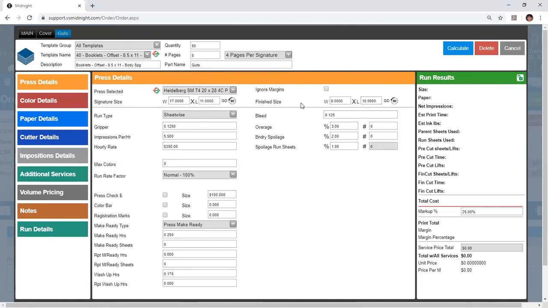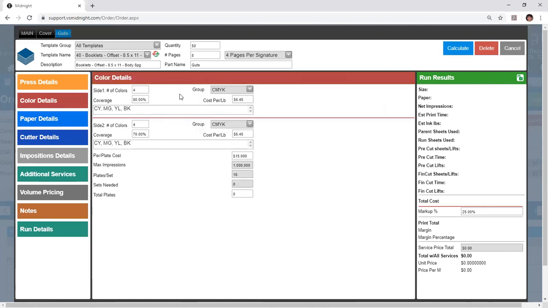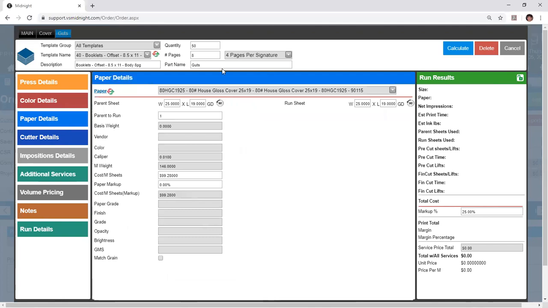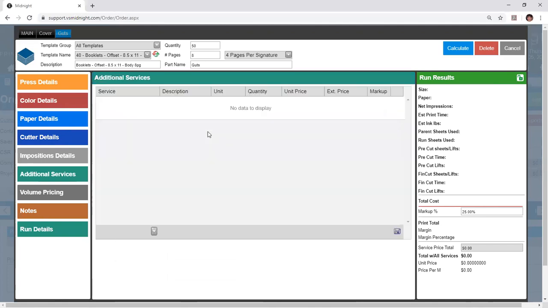What this signature size will mean is that the impression or the image that's being printed will be of a larger size, and then it will be trimmed down to the actual size. The other information for our template choice is carried through. We have our different color options. We have our paper already selected. If there were additional services, they would be listed in as well. And upon completion of this, we can hit calculate.